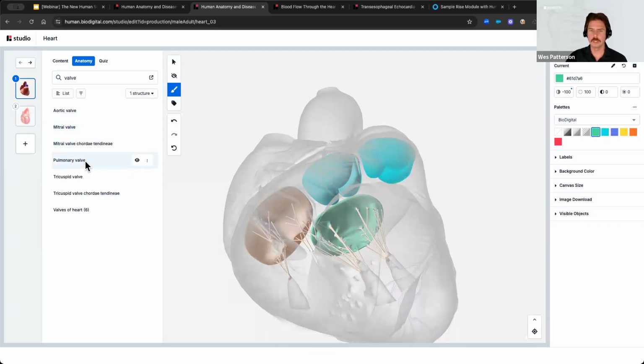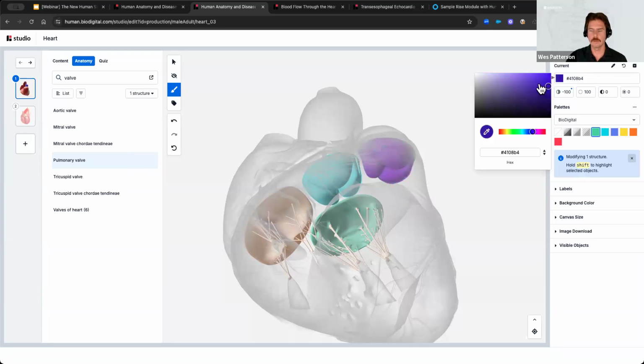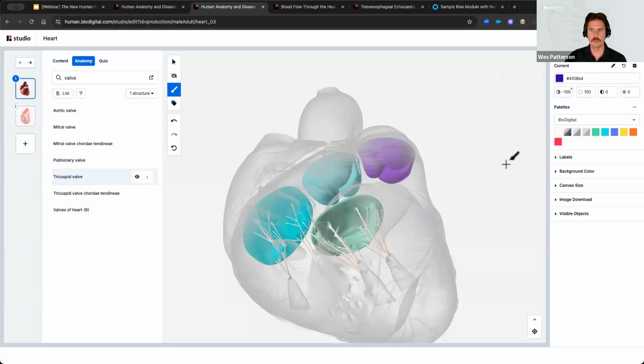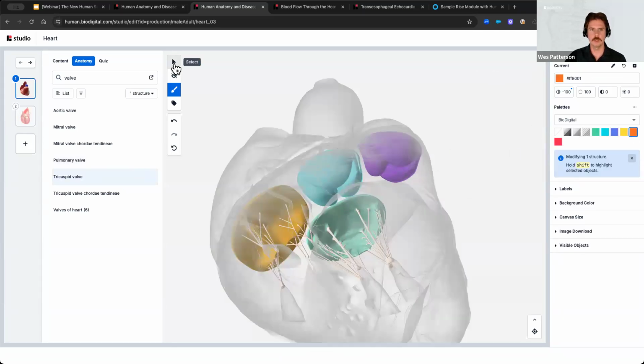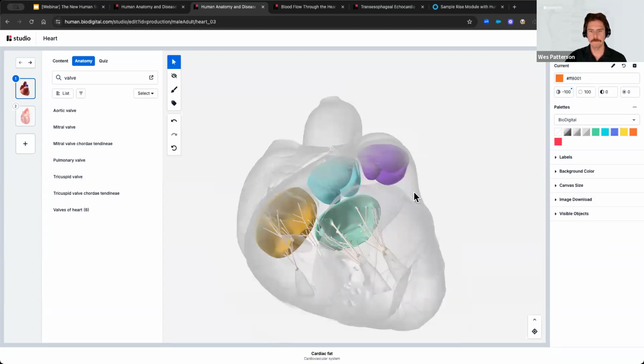I can also apply my own custom colors. So if I go up to my current color selection here, I can select any color I want to, like this. I can even input a hex code if I have a certain color in mind or a branded color that I want to use on the model. And then you can go through, and now I can have these structures pop a little bit more and distinguish from one another using the paint tool.